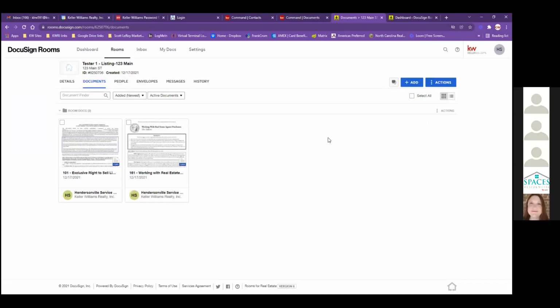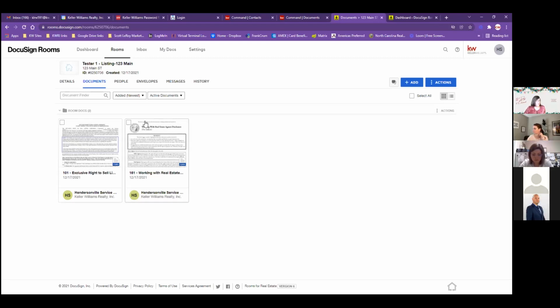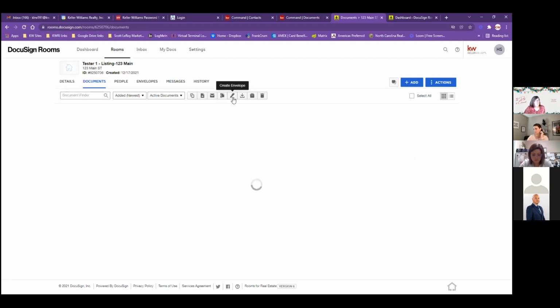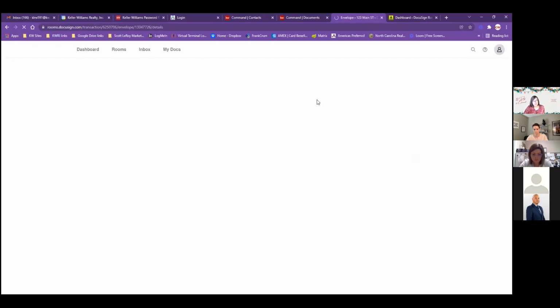Okay, so now we got our documents text ready. They're ready for people to sign them. So we want to select the little square on the top left. And as soon as you do that, this little toolbar will pop up, and you want to select the little pen here to create the envelope. Okay, and this is a two-step process.